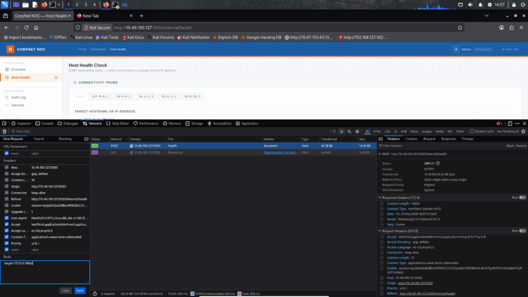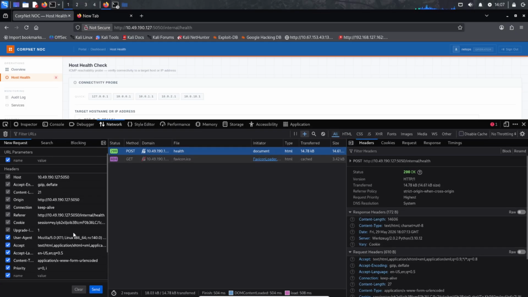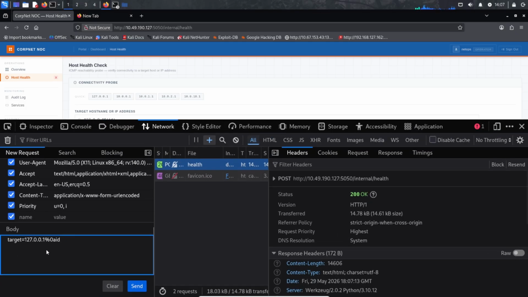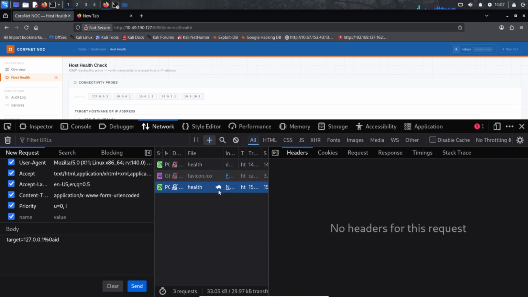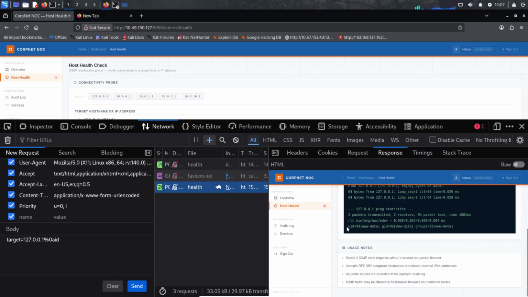I assume this has not been accounted for in the blacklist, so therefore we can use this ID and just make that a bit bigger. You can see here, we're just changing the POST request to include a %0a, which is the new line in HTML URL encoding, and then the command id. And we will view the response here. And you can see here we get the response.